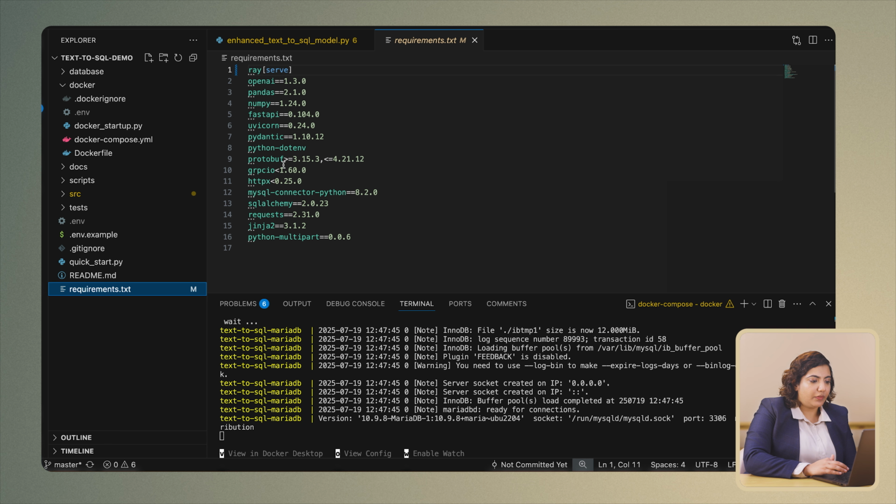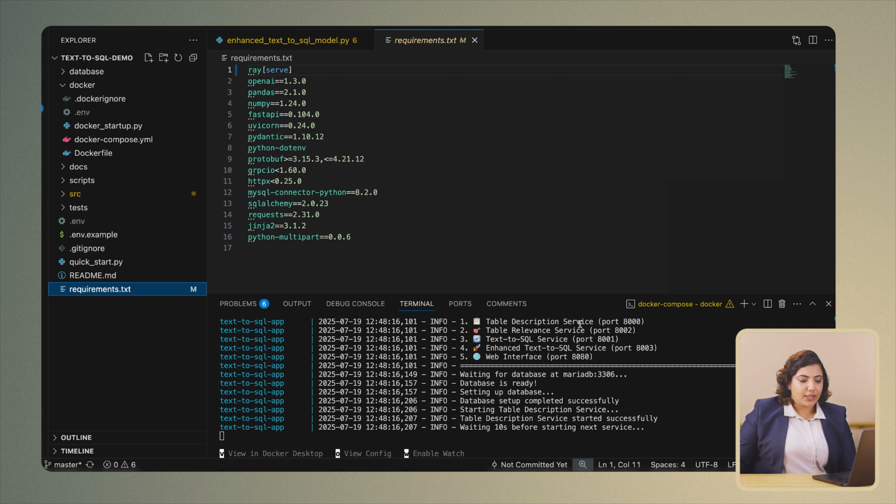Then we have protobuf, gradio, and in the meantime we find that MariaDB has been set up. The server socket has been created on the local one, and the MariaDB distribution is ready for connection. So since the DB is set up, it is now going to set up the table description server, the table relevance server, the table text to SQL server, and the enhanced text to SQL server.